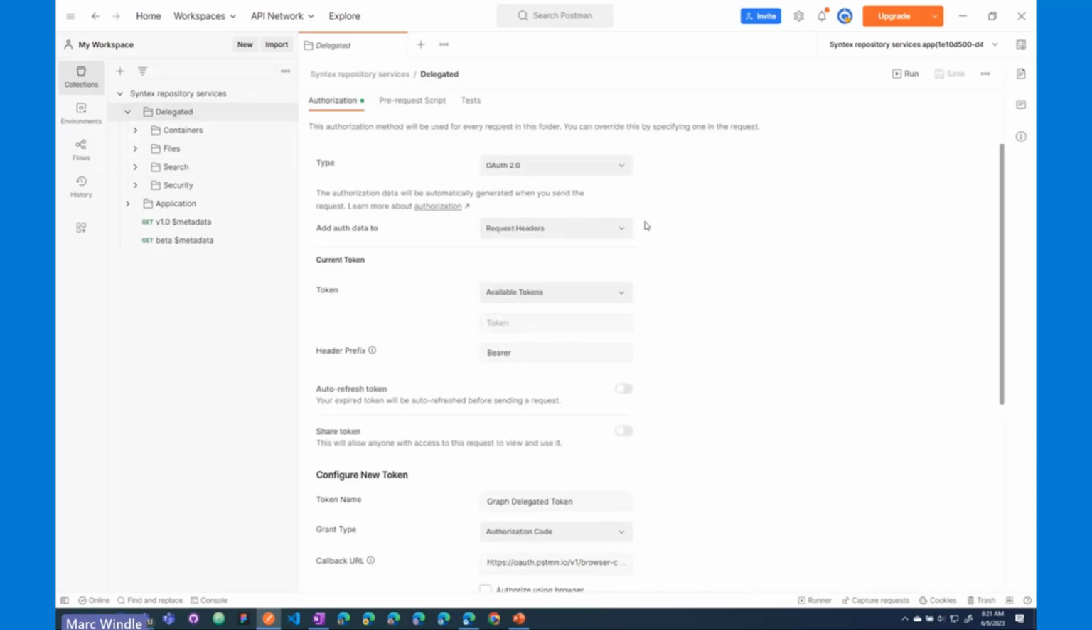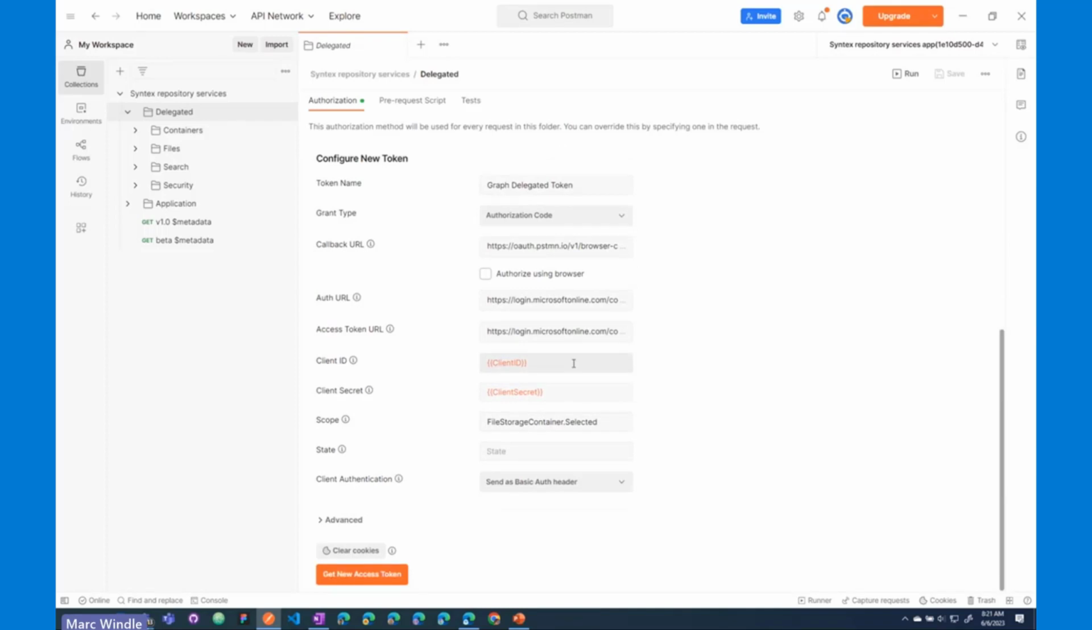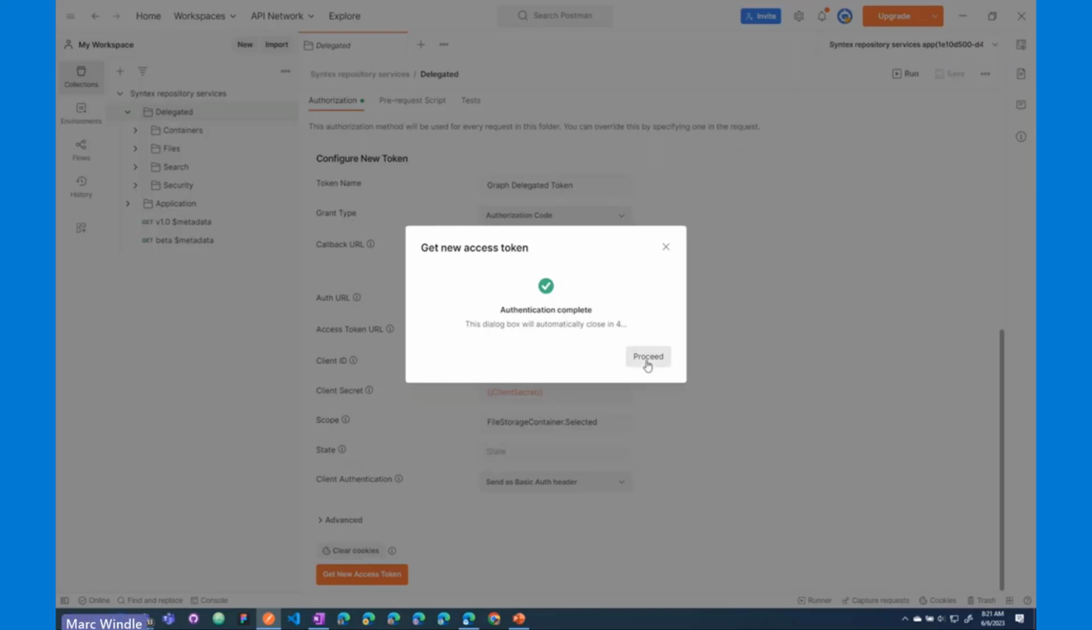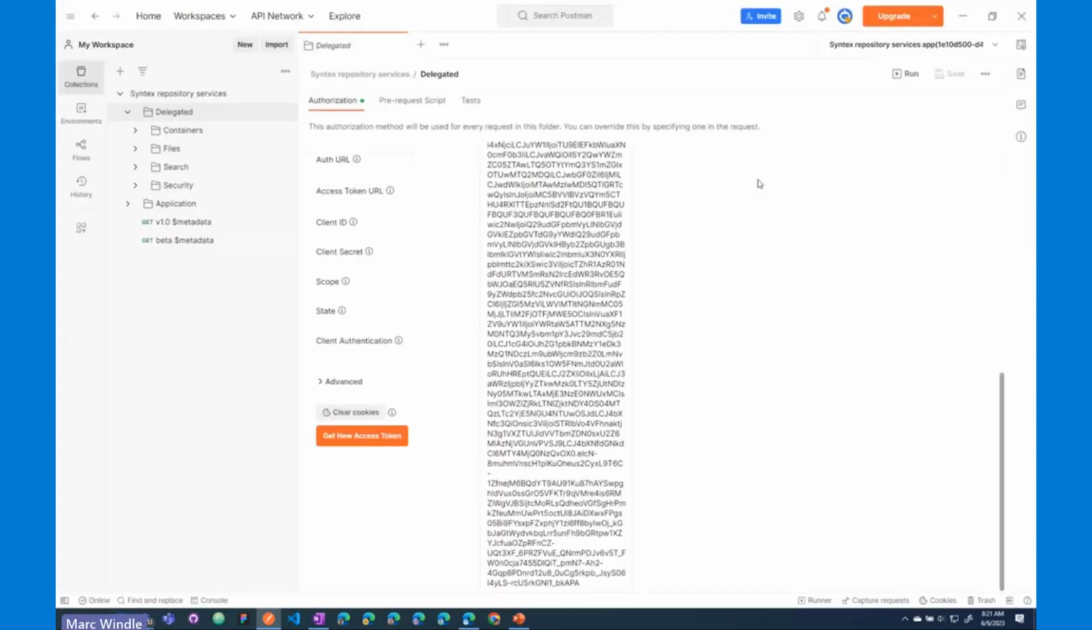For those familiar with making calls on Graph, I'm going to get an access token. Using OAuth2, I'm going to use the auth code flow to get an access token. I'm providing a client ID and secret. So I'll click this to get an access token. All right, we have our token. I will tell Postman to use that on the requests within this folder. And I'm going to open up the containers folder.